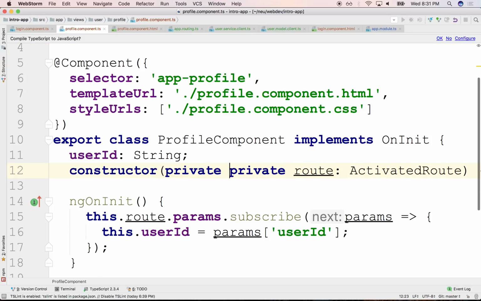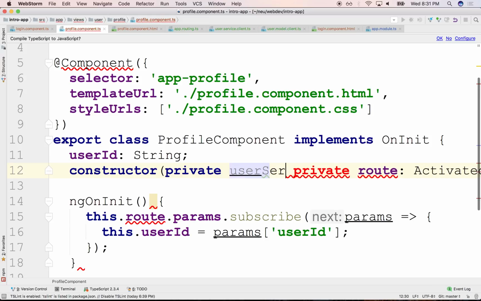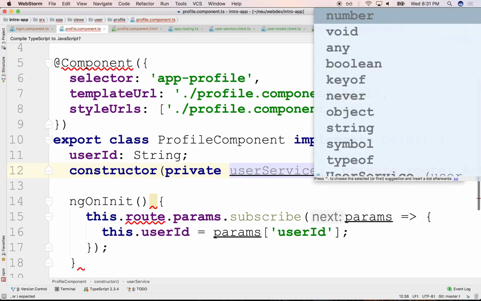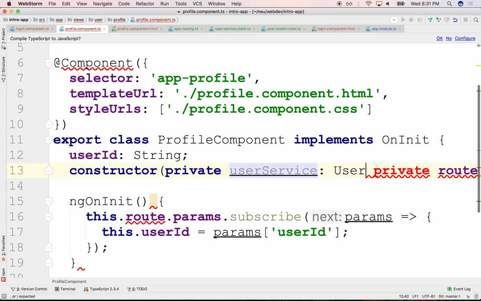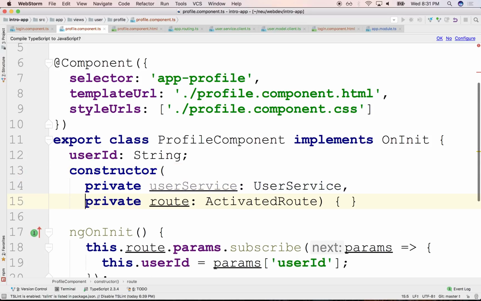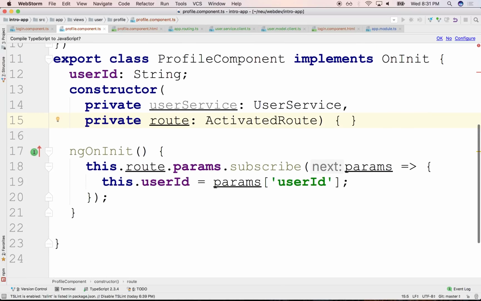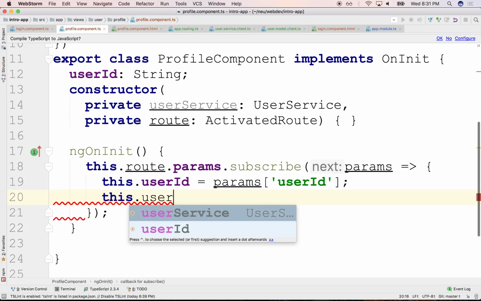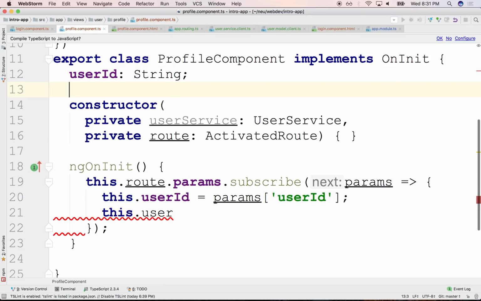We say private userService, which is of type UserService. There it is. Okay, and let's put this in separate lines of code. There we have the user service. So what is it that we want to do? Now that we have the user ID, we can use it to find the user, right? We can say this.user, which we don't have. Let's create a user to render this.